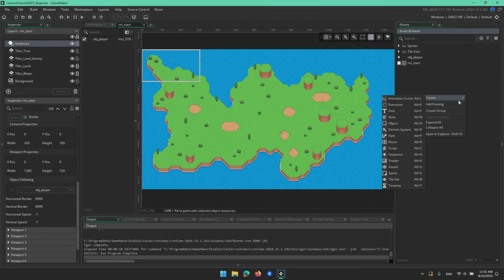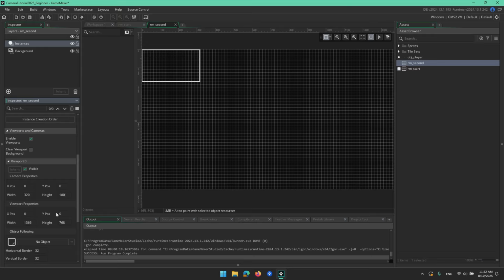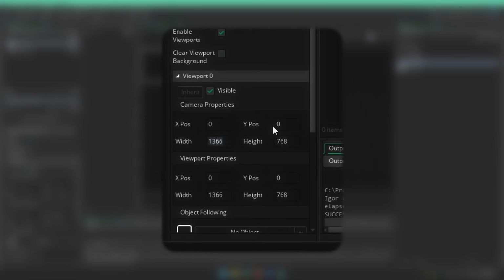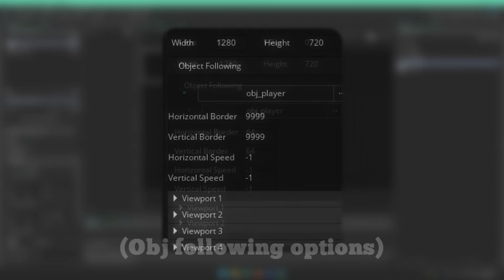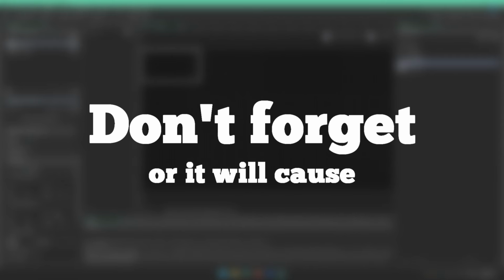The last thing to remember is that each time you add a new room to your game, you need to go through most of this again. Enable viewports, make viewport 0 visible, set the camera properties to the same width and height as your other rooms, and set up your object following settings again. Every time. Don't forget, or it will cause problems.